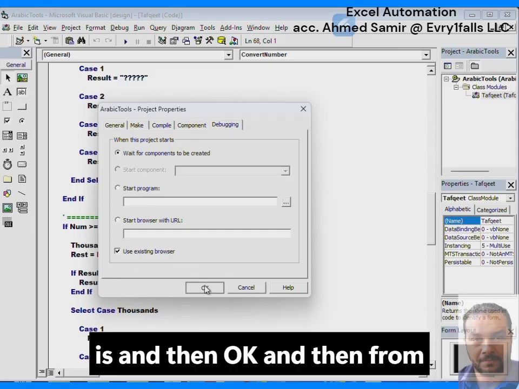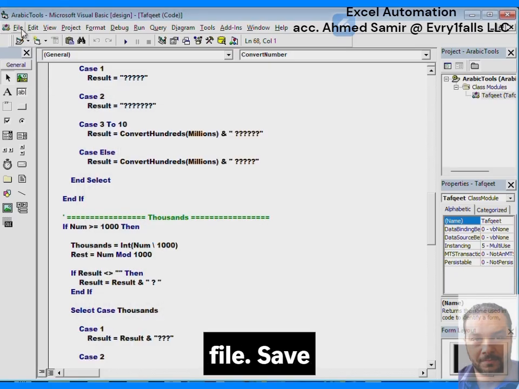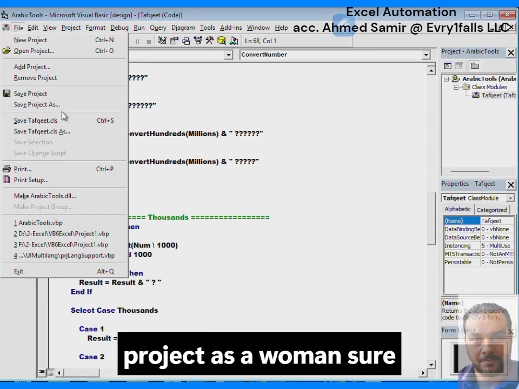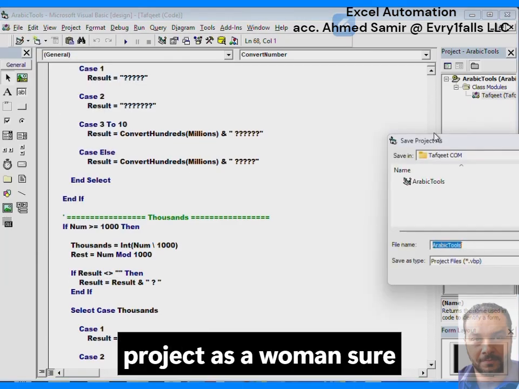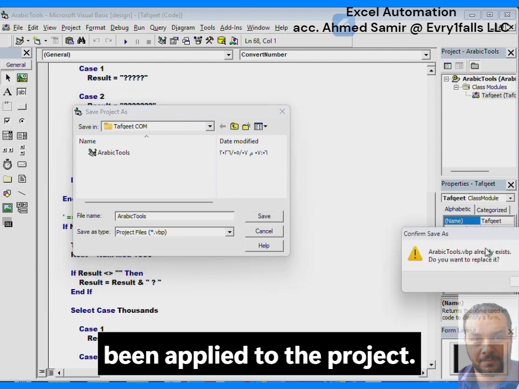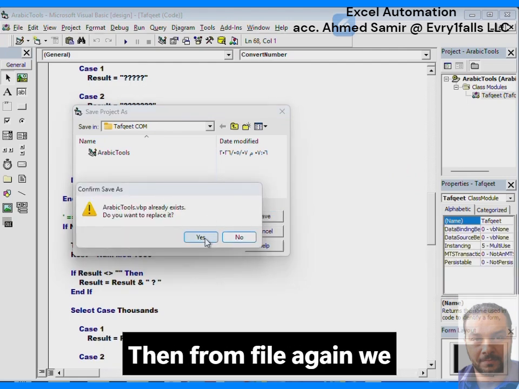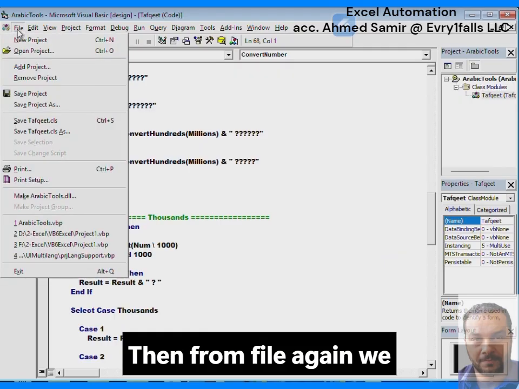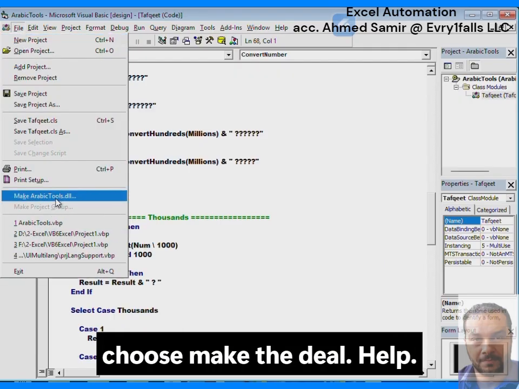Then OK, then from File, Save Project As, and we make sure that all these settings have been applied to the project. Then from File again, we choose Make the DLL.